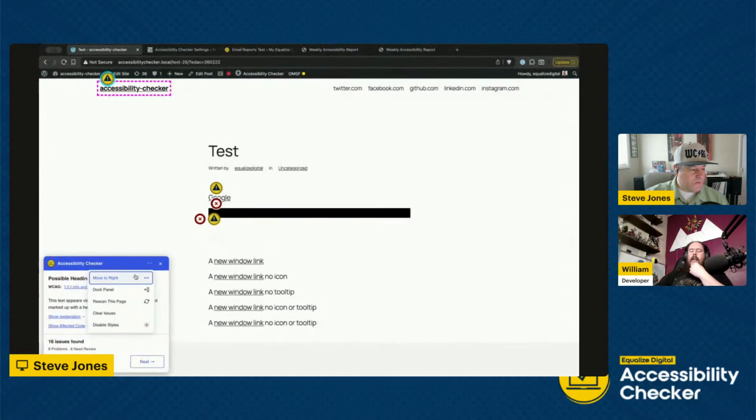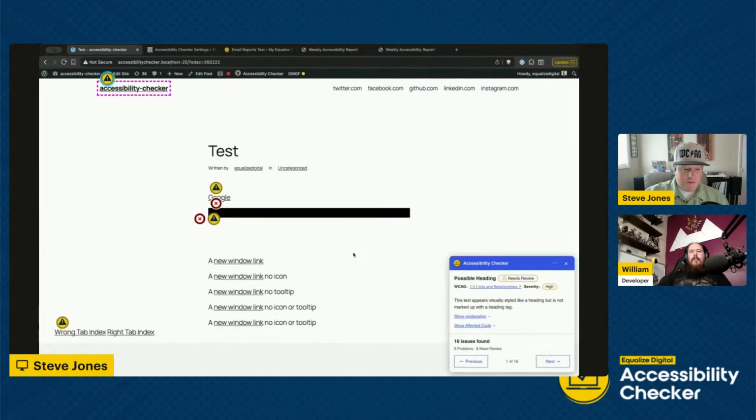Well, if I want to move it, I have had an issue where the panel would overlay issues in like a footer navigation, for example. And I would have to close it to find those issues. Now, no longer need to.